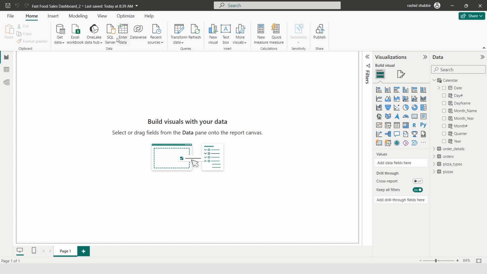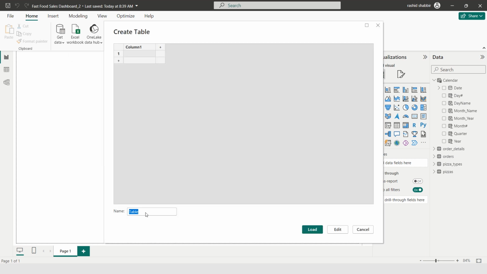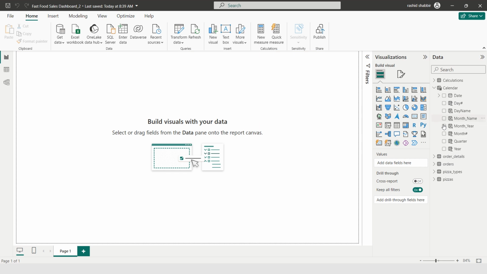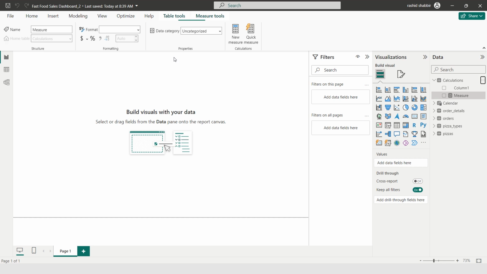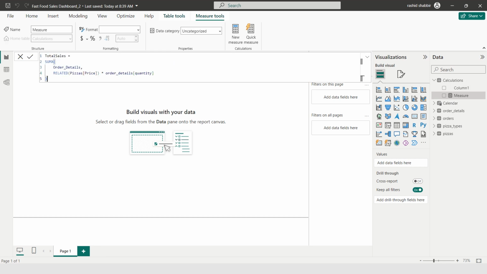Under home, this is my enter data. And here I will be typing calculations, load. So now I'm selecting this more option. This is my new measure and the first thing I have to calculate is the total sales. So as you can see here, I'm going to SUMX. In SUMX, my table is order details and I have to multiply the price and the quantity. The multiplication of these factors will give me the total sales.